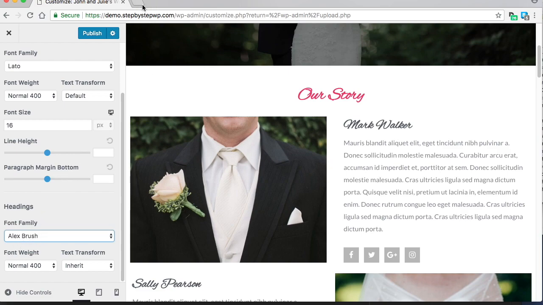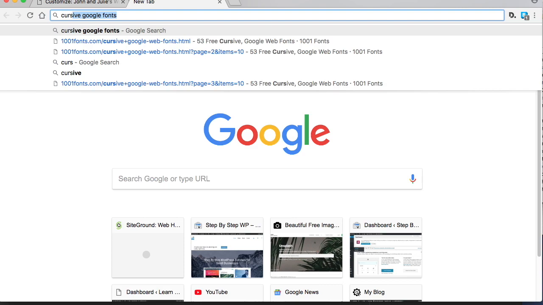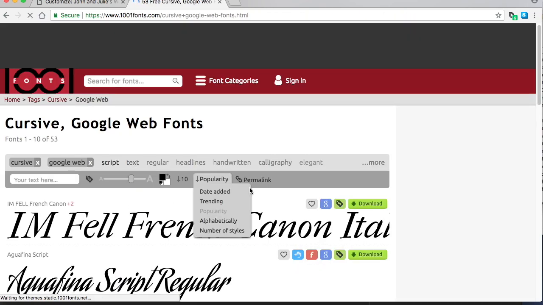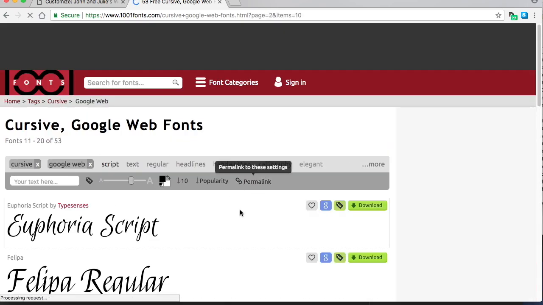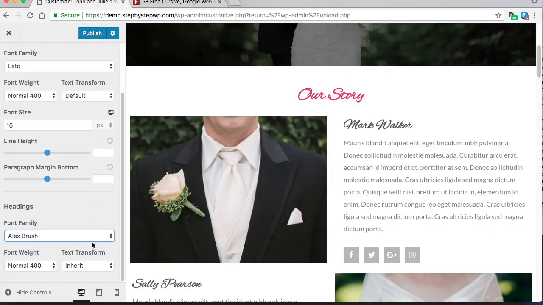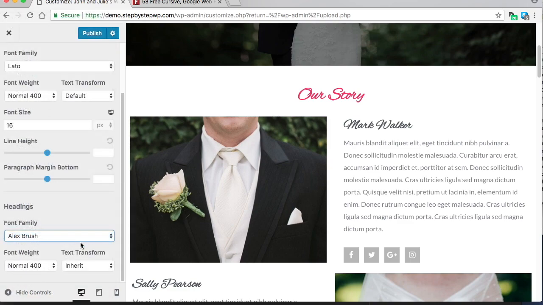But if you want other font ideas and you don't want to have to select every single one, I just typed cursive Google fonts into Google, and then I looked at this one right here, 53 cursive Google web fonts, and this can give you ideas if you want a different cursive font, or kind of a nice formal looking thing. You can remember the name of this and search for it under here, and hopefully they have it, and if not, you'll have to pick another one.